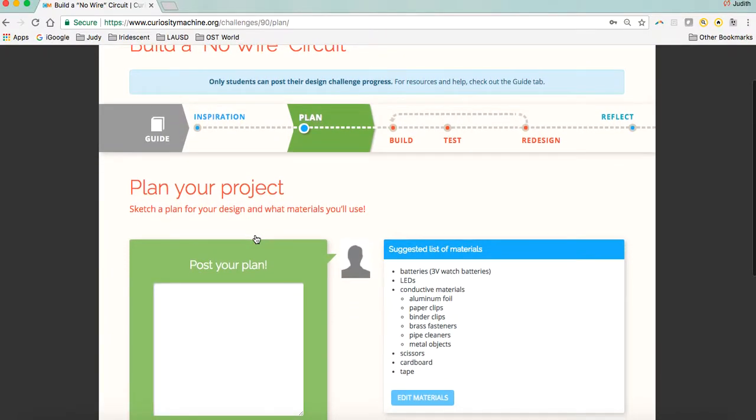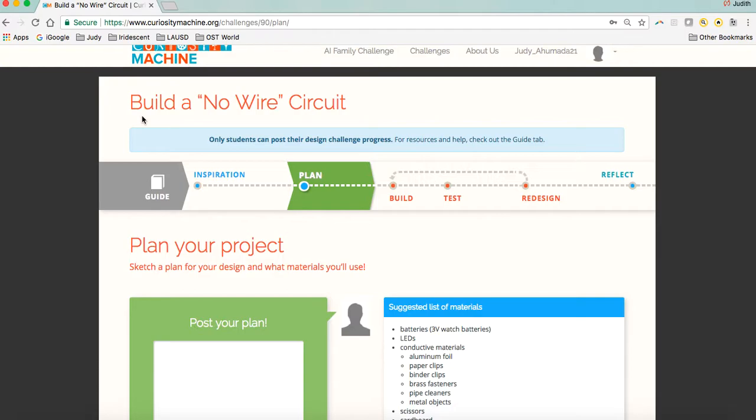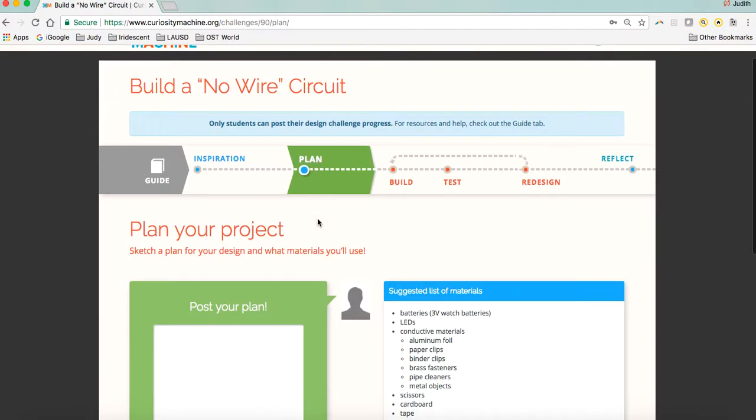And what you're going to see here is the first thing at the top here is the title of the design challenge as well as the engineering design process. So we have inspiration, which is the page that we just saw. And if you need to access the inspiration page, you'll just click on inspiration. You have plan, build, test, redesign, and reflect. And this is where the learning is actually happening.